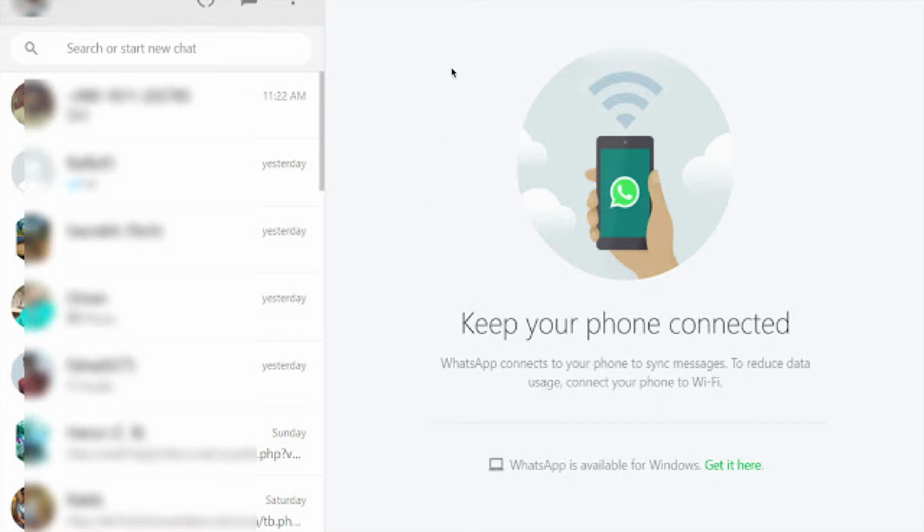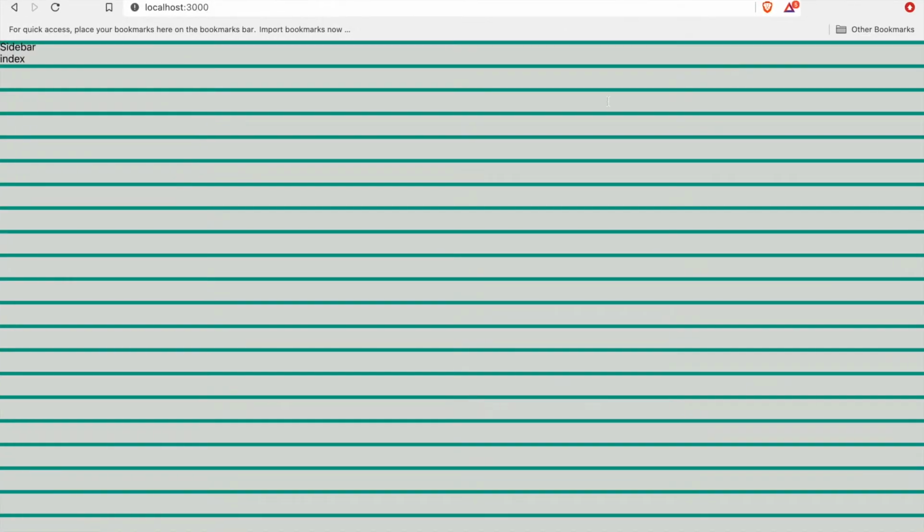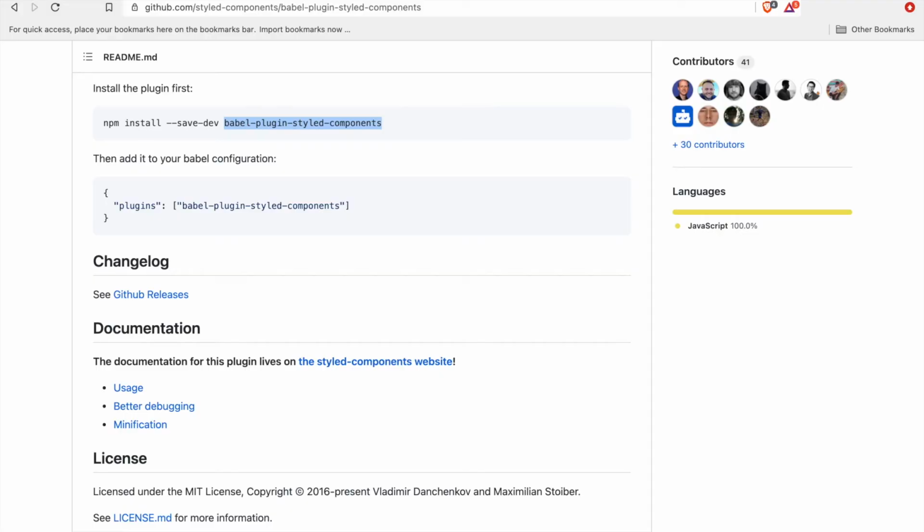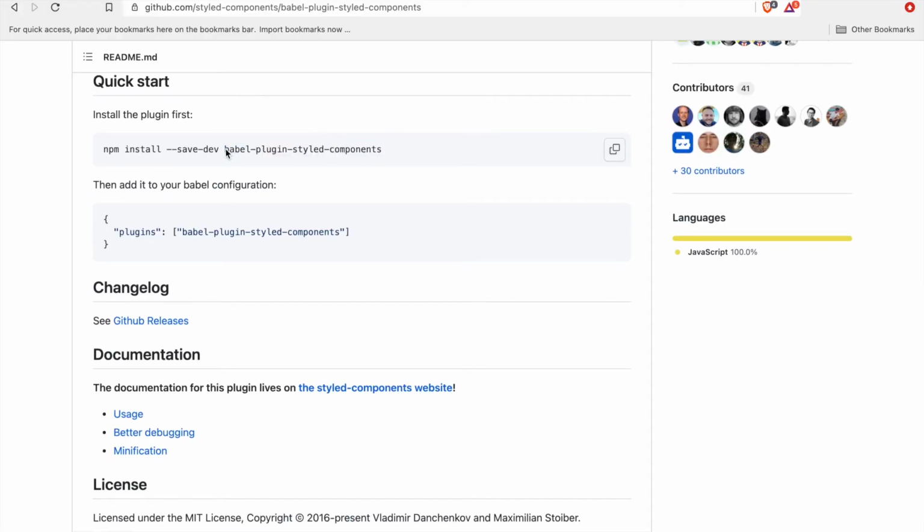In this part, we are going to create this index page. And sometimes when you look at your website, after refresh, the style will be gone. So to fix this, we have to install this Babel plugin styled-components.